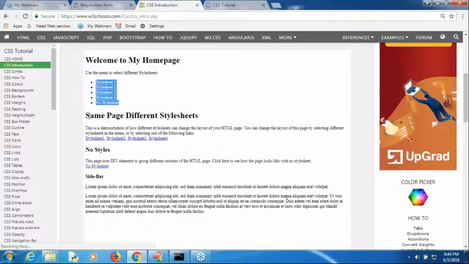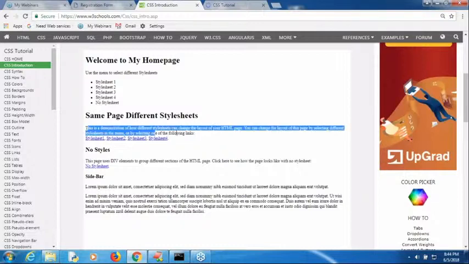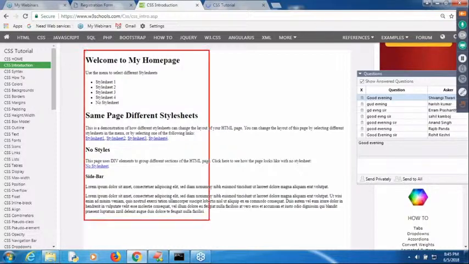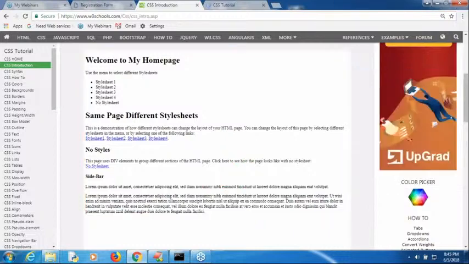Next, the same page with different style sheets: again the H1 tag. This is the demonstration of no style. Without the style, how your HTML page looks is nothing but this. It looks too worst.